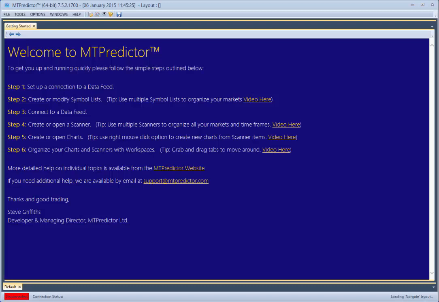In today's video, I'd like to look at scanning and looking at end-of-day US stock data in MTPredictor 7.5, which is what I've got here. So first, I'm going to connect to our Metastock end-of-day data source that I've set up earlier. So I'll just do that. We're now connected to that. That means MTPredictor can read the data files off our hard drive.